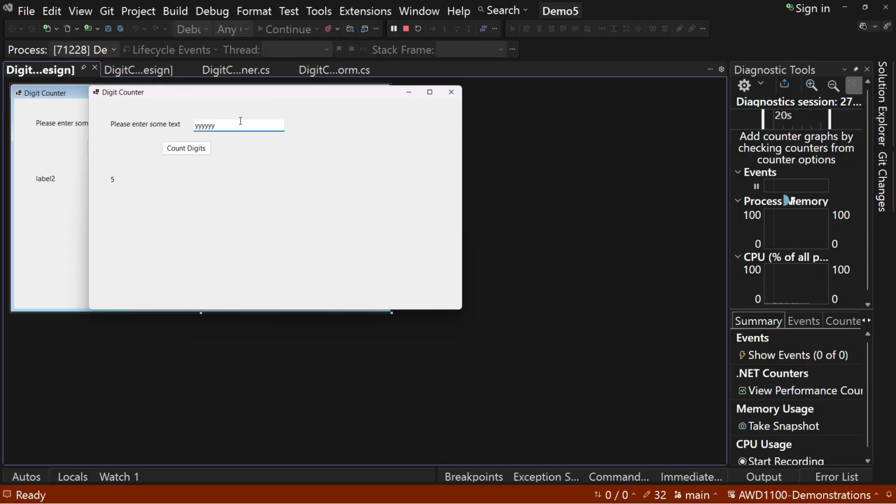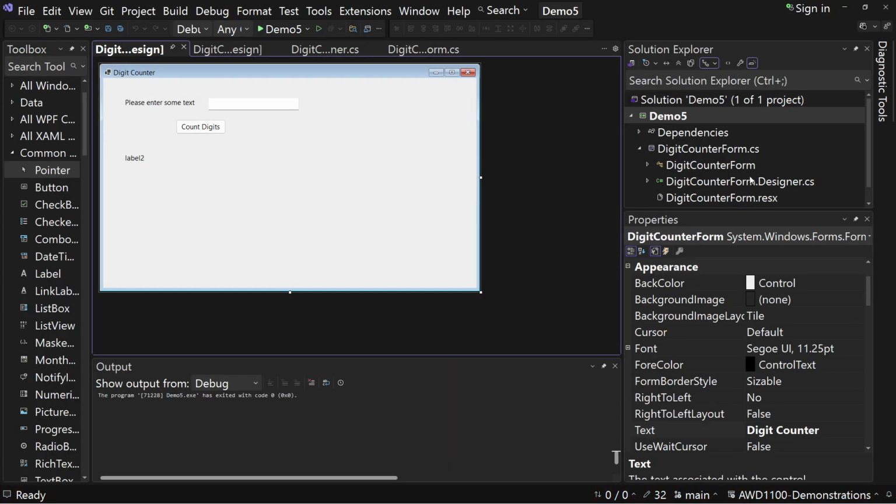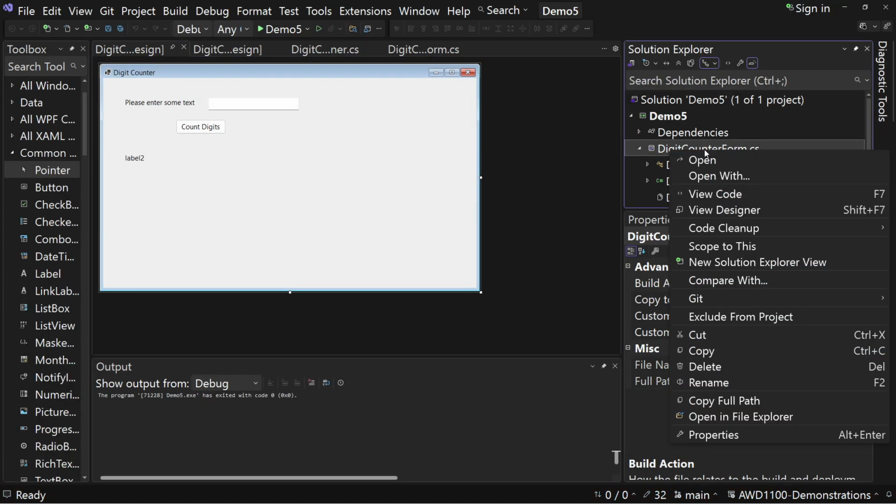I don't know what'll happen there. Yeah, 0. That's what's expected there. Okay, so pretty straightforward for the most part here. So let's take a look at that one.